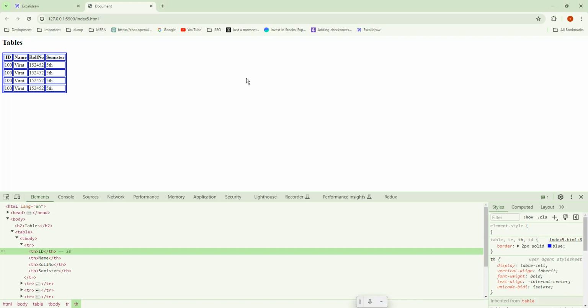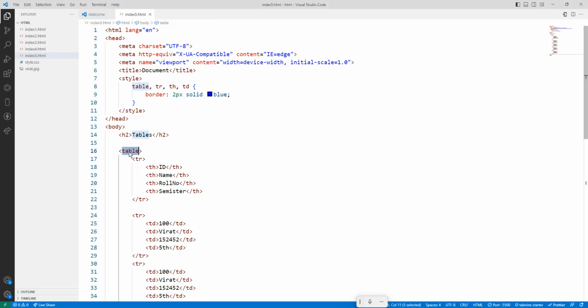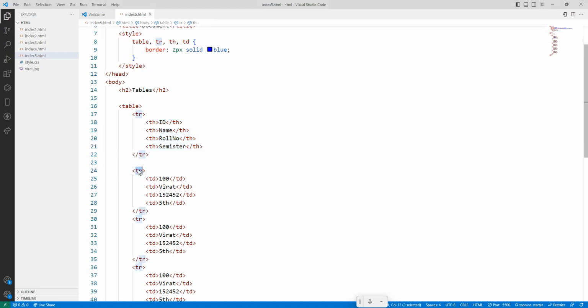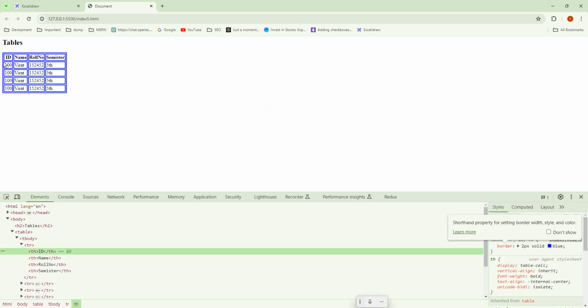So what happens now? It looks a little bit good, at least somewhat good. There is a gap. Okay, you need not worry about CSS, the border and everything. Just the HTML part you need to know. What do you have to know? This is a table, this is a table row, this is the table header, and this is the table data. Okay, so now what happens? Here there is some gap.